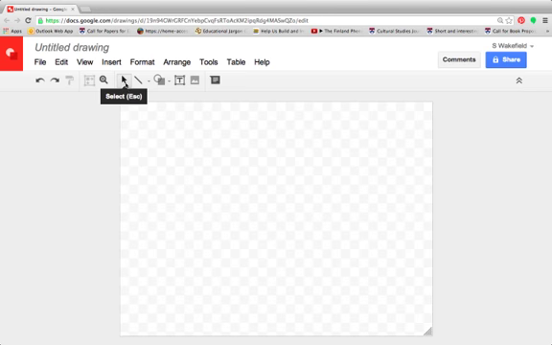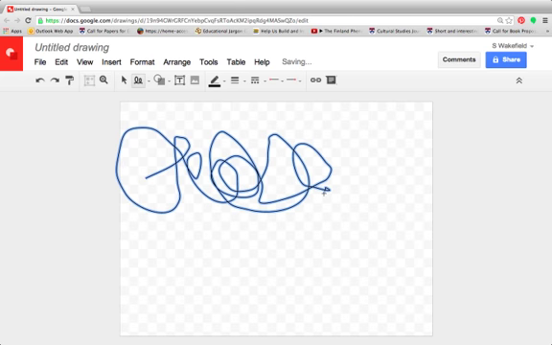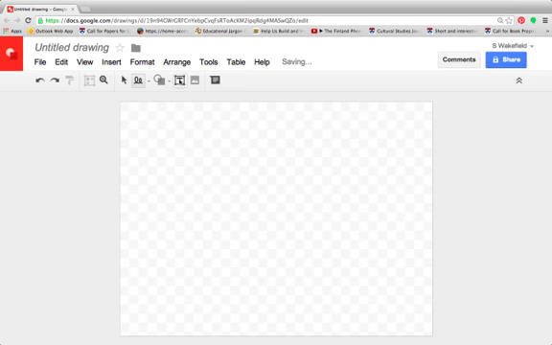Right now, I've got the Select tool on. To the right of this is my Line tool. I can add a regular line, an arrow, a curve, a scribble. Let's go ahead and look at scribble. This is where I can actually try to write if I really wanted to. Probably not a good idea.